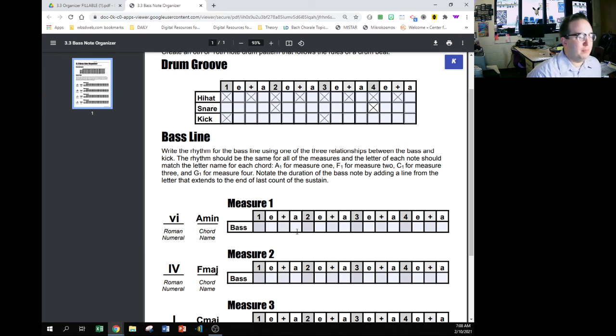Okay, so I'm going to do relationship 2. I'm going to have my bass play more than my kick. So my kick is on 1 and 3. So I'm going to put my bass on 1 and 3. You might choose something different. That's okay. And then I'm also going to put an and here. I'm going to do a pickup into the next measure. All right, so there's my rhythm for my bass.